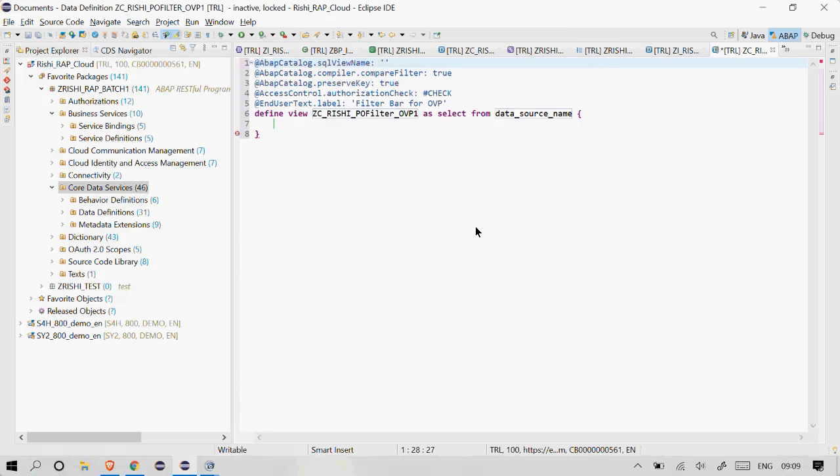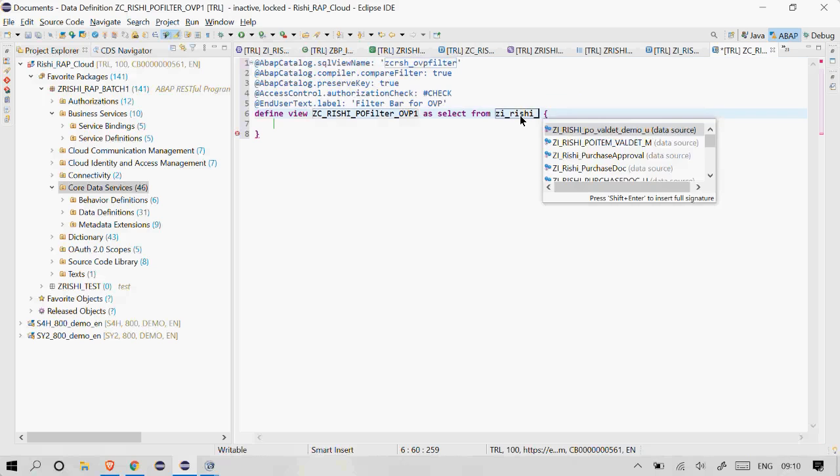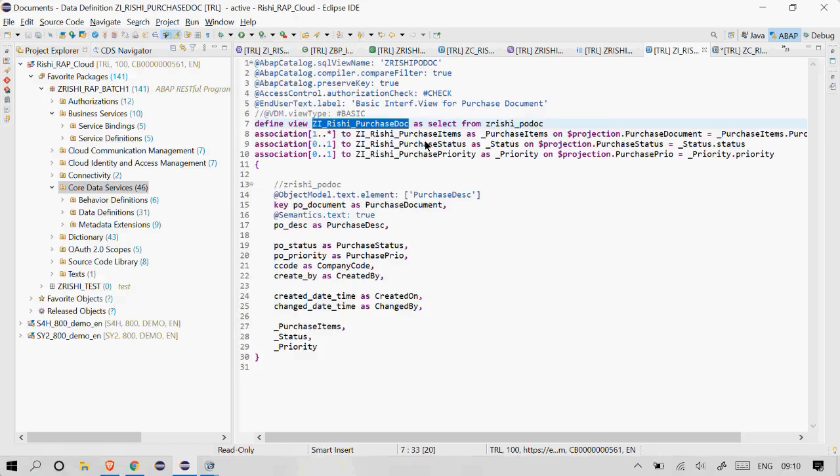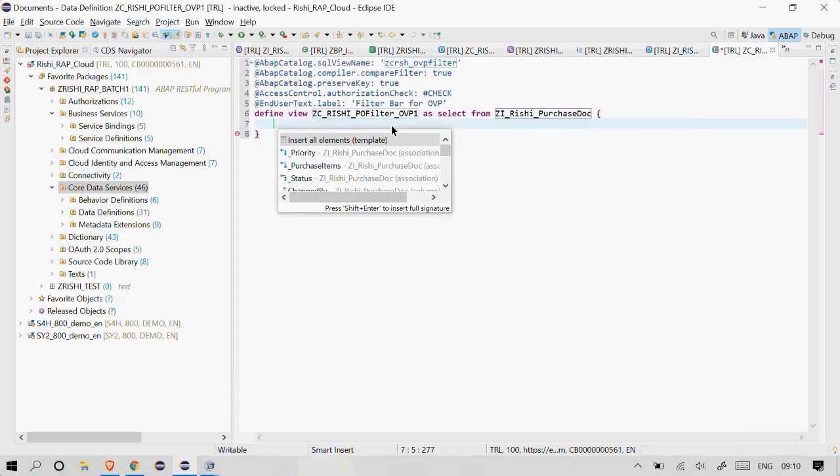So I need to mention the dictionary view. Just please give me a moment, please. Here I'll specify the OVP filter. So I am creating on top of my basic purchase document view, which I have created earlier in this particular course. Let me navigate to that one. This is the basic view. Yes, this is a basic view on top of our physical table that we have created. So I will get.